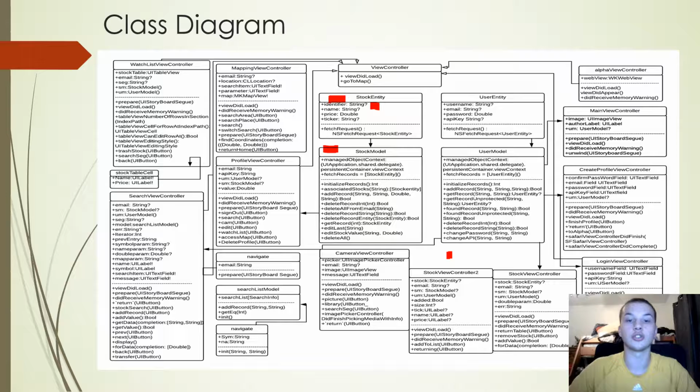The stock model is used to store all the stocks for all the users, and it basically allows the editing of stocks, the adding of stocks, and the deleting of stocks, just to keep everything clean and to store all the data. And so most classes that integrate stock data will have the stock model in it.